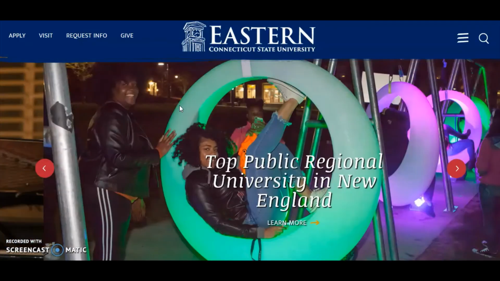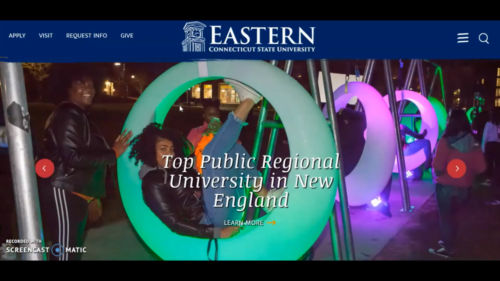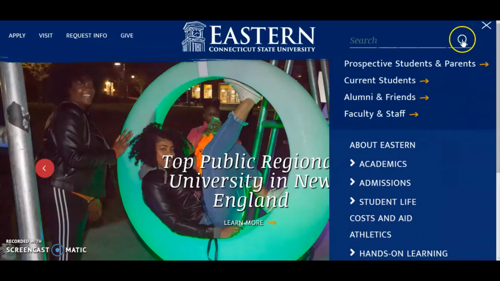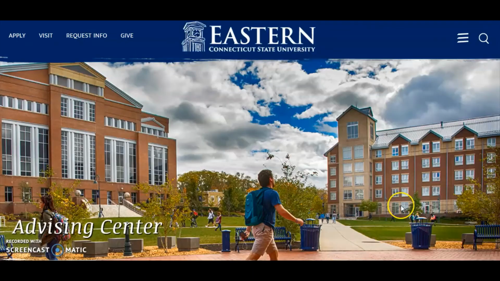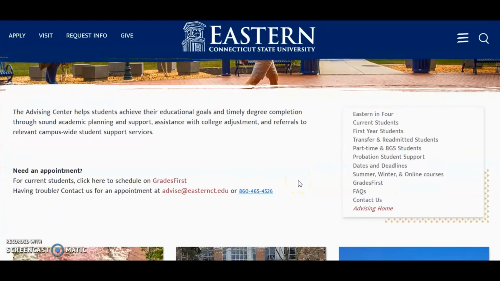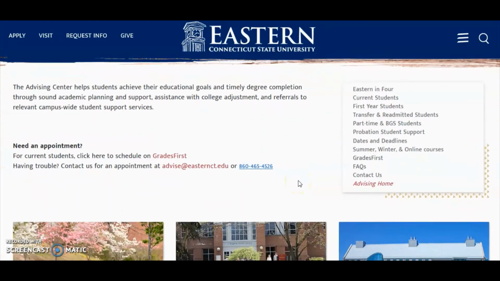Although it's not required, Eastern and 4 plans are a very helpful tool to plan out the rest of your graduation requirements. From the home screen, click the menu button again, then scroll down and click Academics and Advising Center. Scroll down a little bit and then click on Eastern and 4.